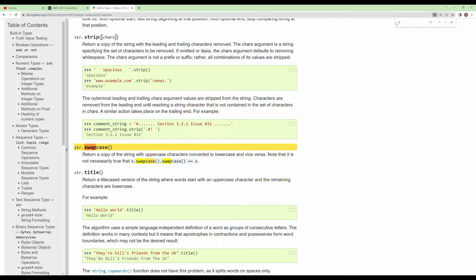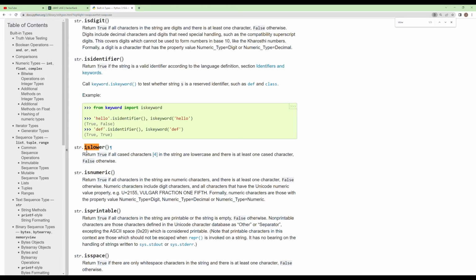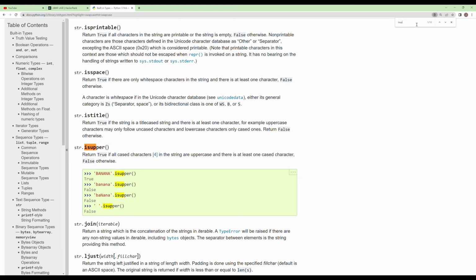So let's see if there's a method that checks whether a character is lower. Indeed, there is. So this is actually for bytes. This is the one that works on strings. So it's called islower. It will return true if all the cased characters in that string are lowercase. So that's what we'll use. There's the same for isupper to check whether a character is uppercase.